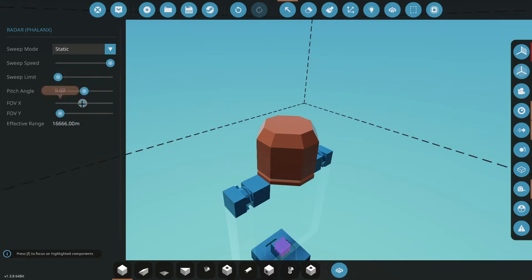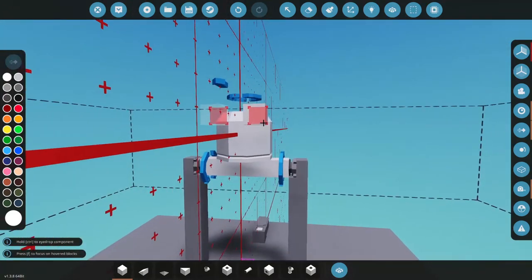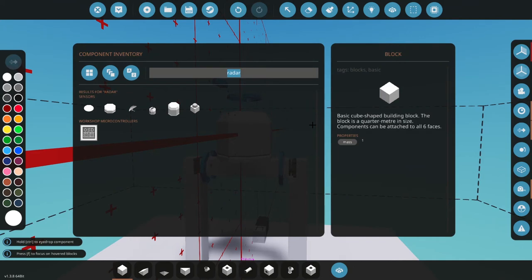I'm going to recommend that you go to, let's say, 0.11 FOV on both X and Y. Maybe increase it if you want to, depending on the range you want. Obviously, this would be if the radars actually worked. Because they don't. I mean, they do, but they don't.